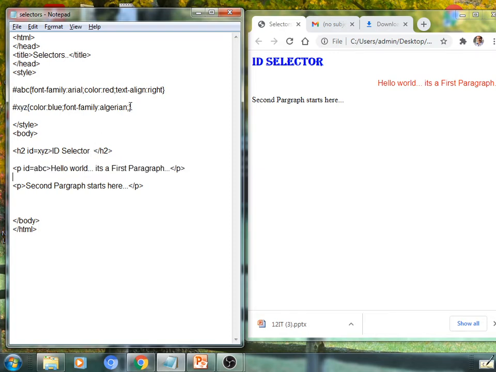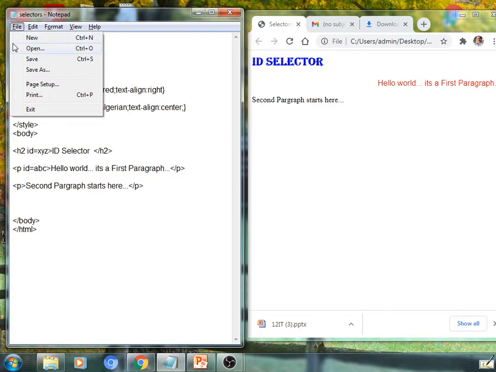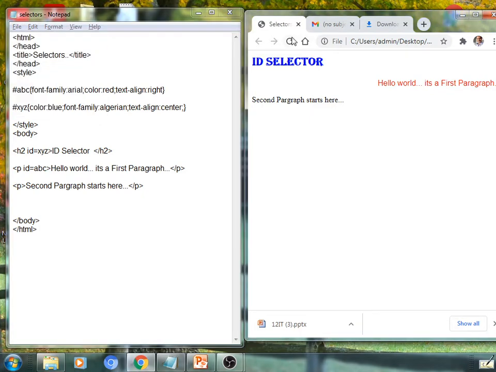One can apply more properties here. Suppose text-align colon center. That is, such a text, this ID selector text, will be displayed at the center. Save this here, refresh here, it is moved. Likewise, how interesting it is.